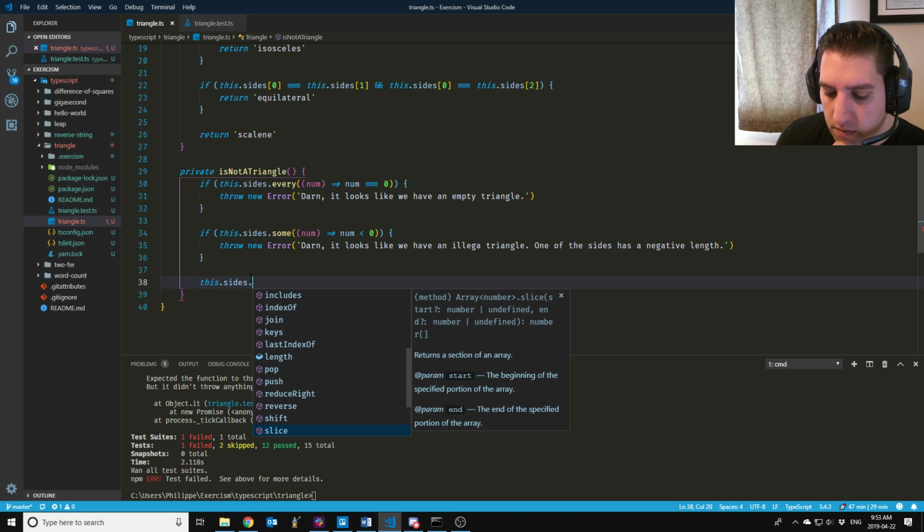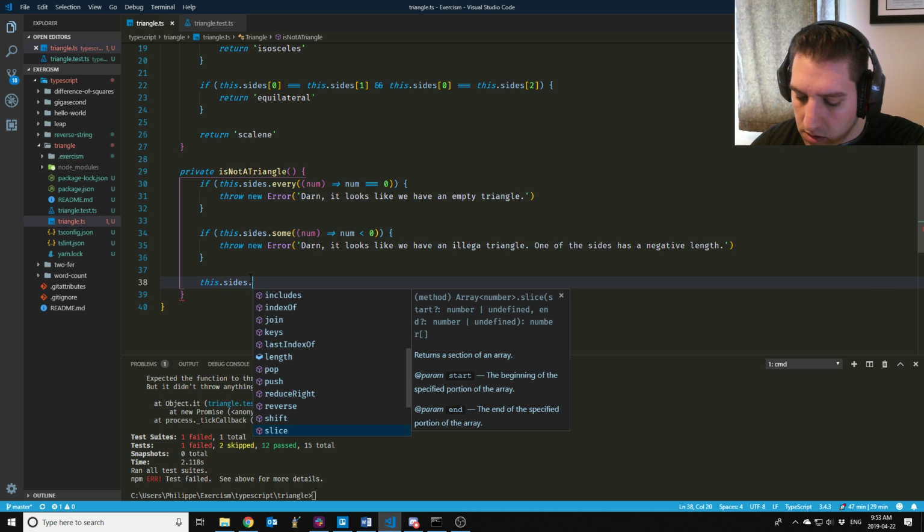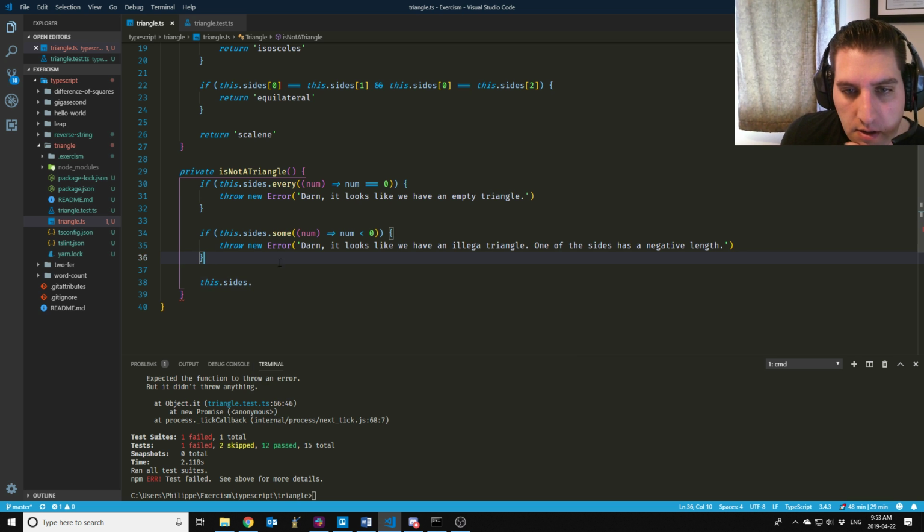We'll do that after. Let's make a note. Reverse string exercise, refactor to use array dot reverse. Okay. Let's keep going with this one for now.